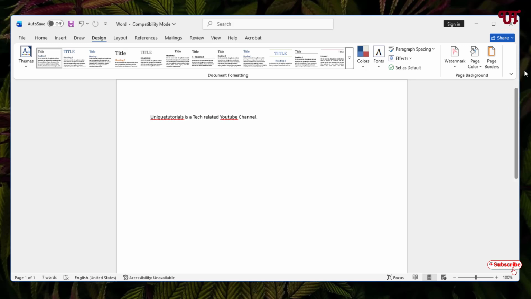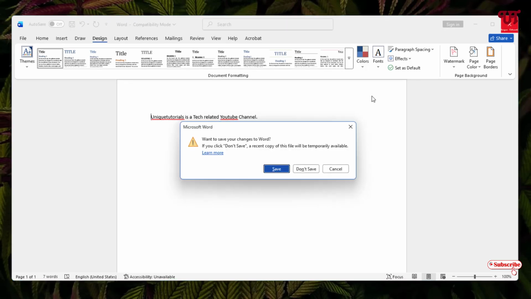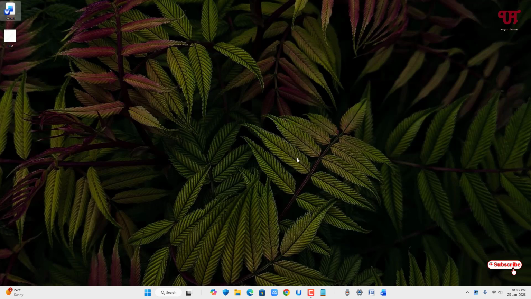So by using these cool tricks, you can easily add or remove watermark in Microsoft Word files in Windows and Mac computers very easily. So if you never knew about these cool tricks, then you should definitely give it a try.